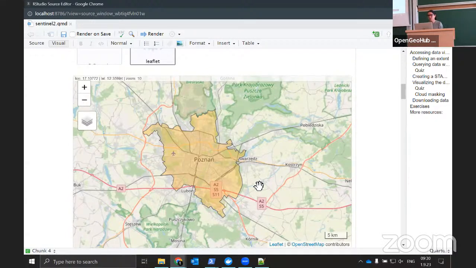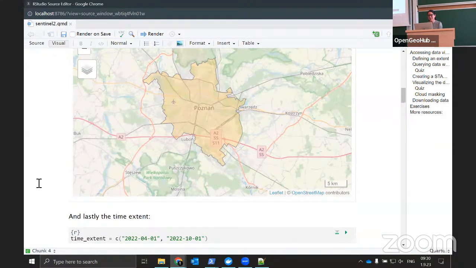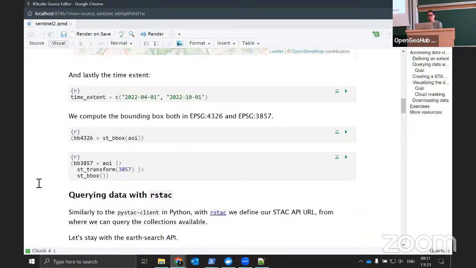Okay, so that was the quick OpenStreetMap interlude, you didn't miss everything. Maybe OSM data is something you might want to look at as an option to fetch OpenStreetMap data. Okay, so we now have our AOI, and we have our time extent.